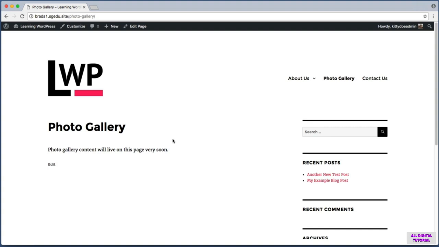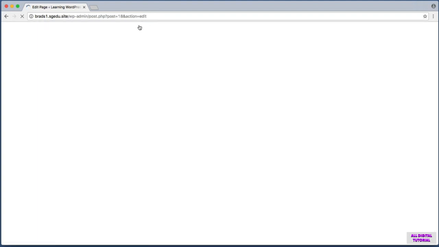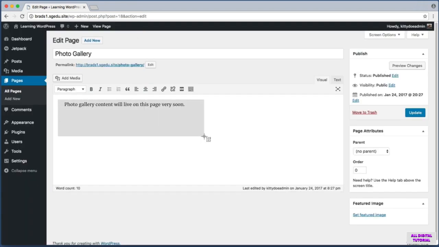So if I want to make changes to this page, I can just look up here in the top bar and use this Edit Page button. All right, and then down within this main content field, let me get rid of this text, and instead I will say, below is a collection of some of my favorite photographs.